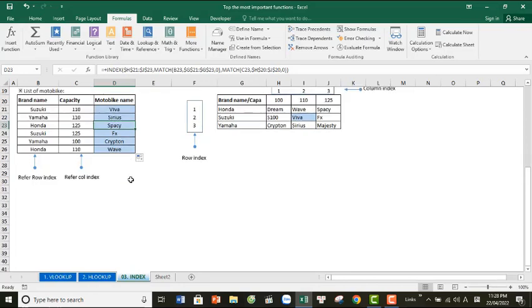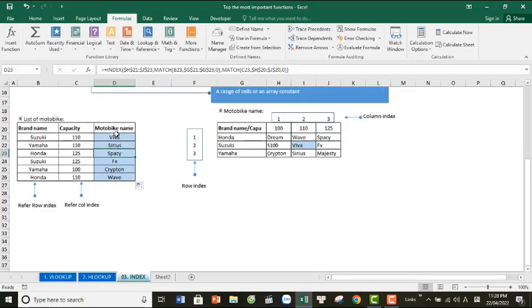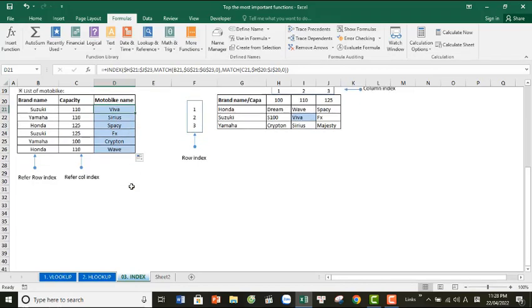Above, I already showed you the INDEX function and how to combine the INDEX and MATCH functions to get the motorbike name from the motorbike name table. Yeah, and I hope that you can use the INDEX function combined with the MATCH function for your job for more efficiency.